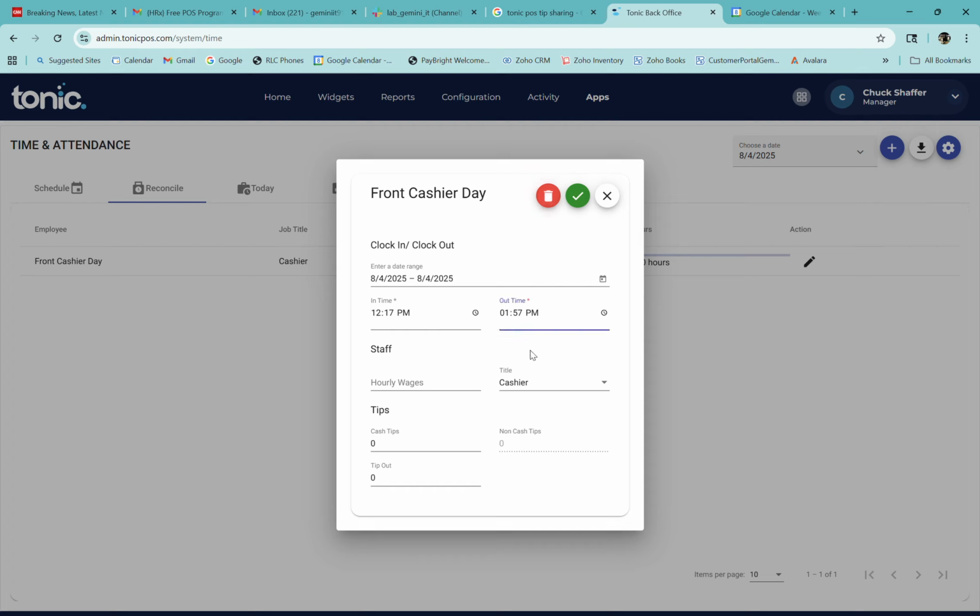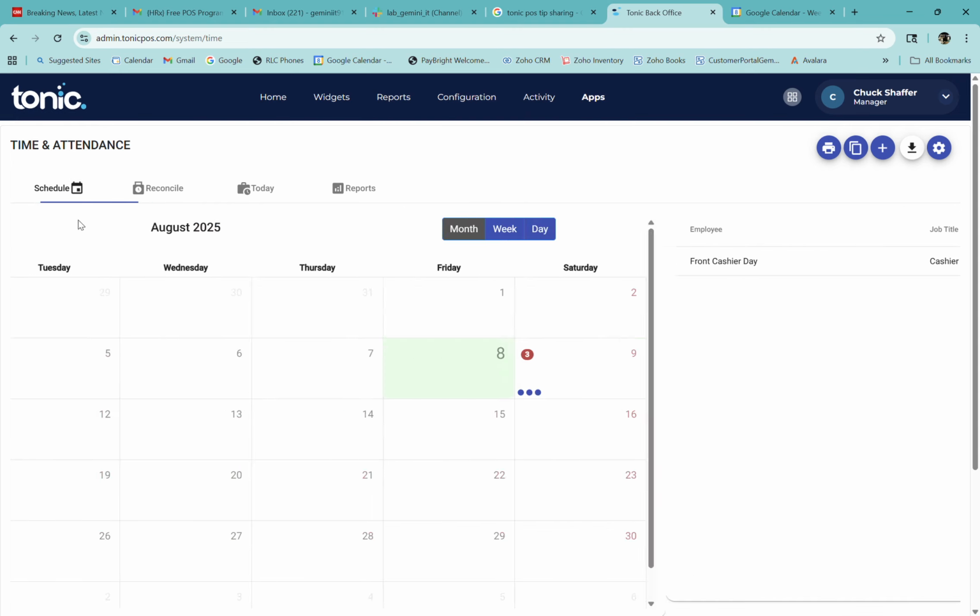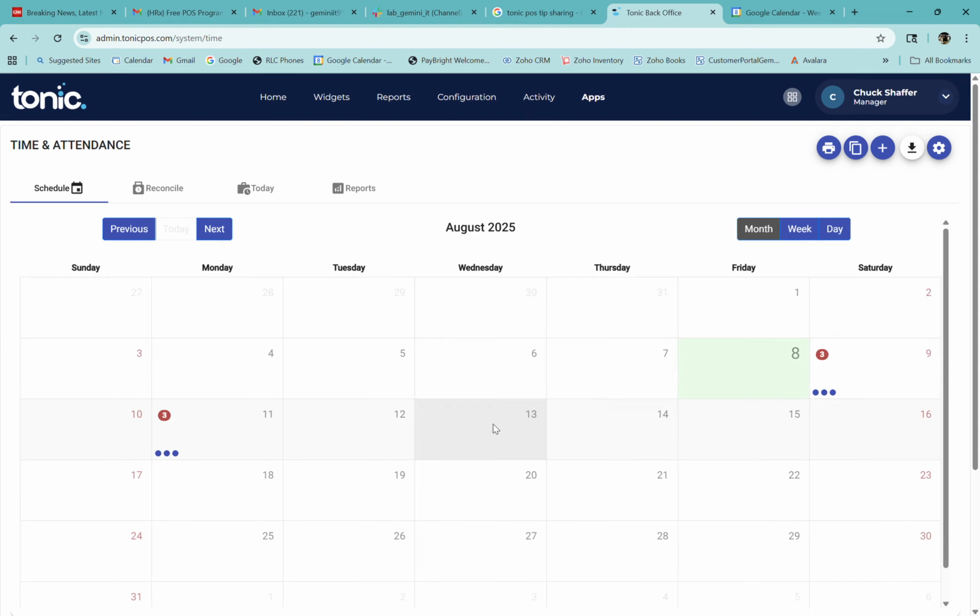Notice now I don't have to memorize military time. So if they clocked out at, say, let's just say 3:30 p.m., I can actually select 3:30 p.m. and say OK, and it would update the hours for me, and I don't have to memorize military time with the new back office. Scheduling is exactly the same way.